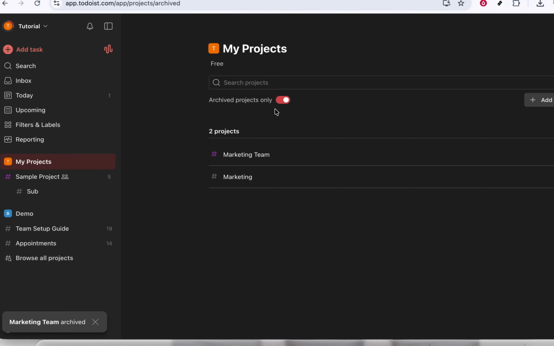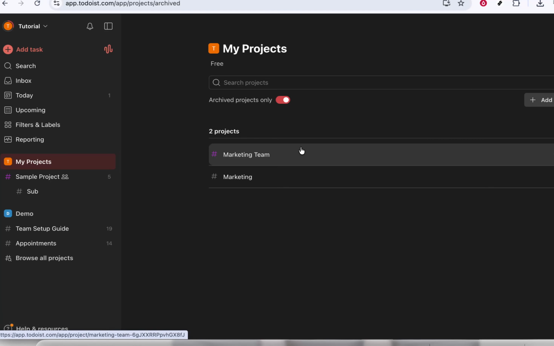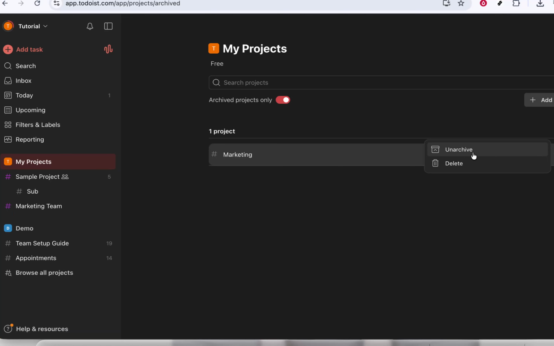After unarchiving, you can return to your regular project view to confirm it worked. Simply switch off the Archive Projects Only view, or go back to your normal projects list. You should now see the project back among your active ones, ready for you to add tasks, update deadlines, or organize it just like any other project.